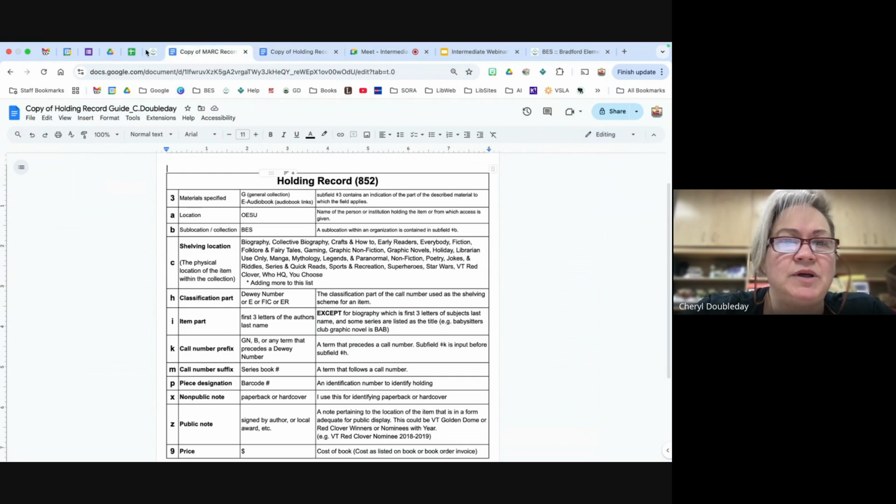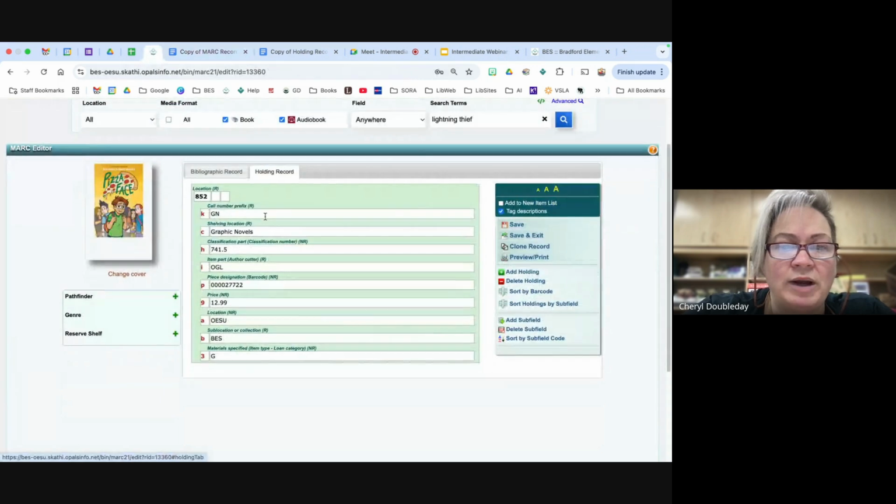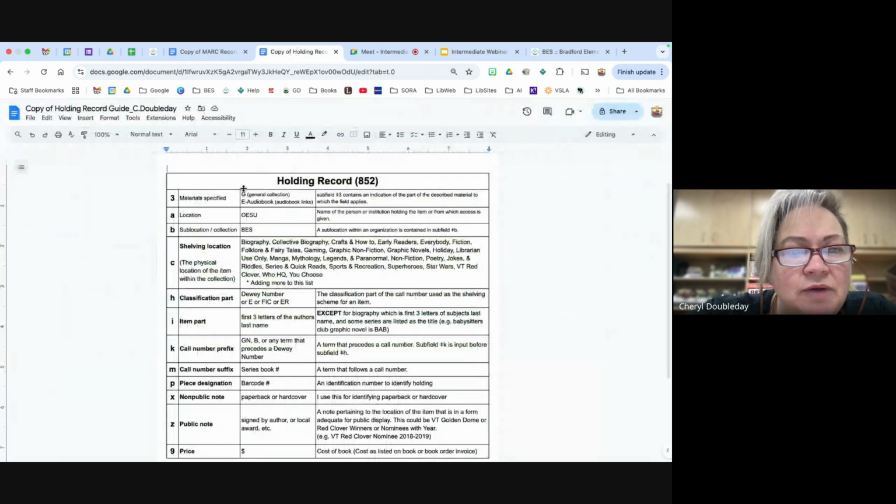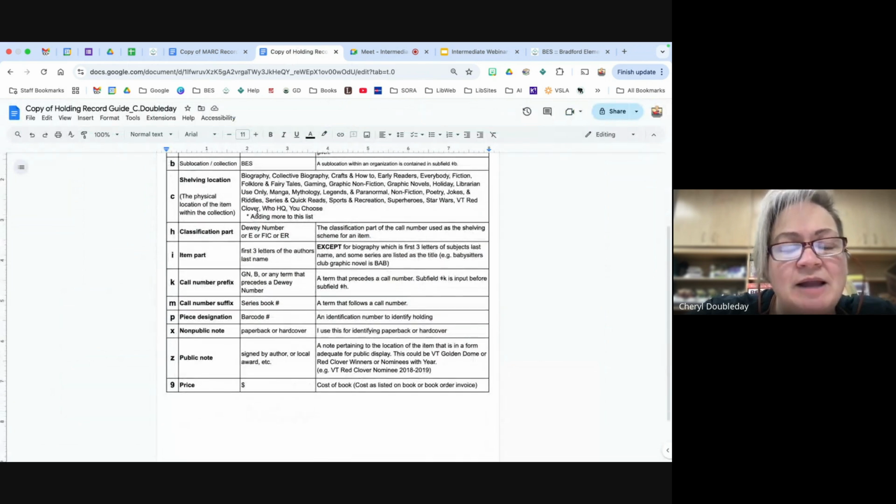So let's go back. I'm aware that I'm running out of time. So much I wanted to say about this. So when you're looking at that holding record, what I felt like I had to piece out was, okay, because this is done differently depending on the library and the librarian, what you're using for your prefixes, what you're using for your classification part.